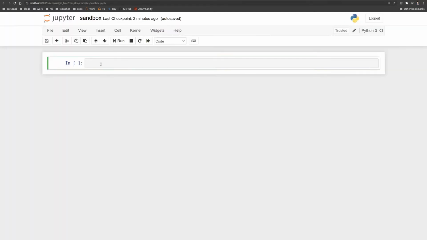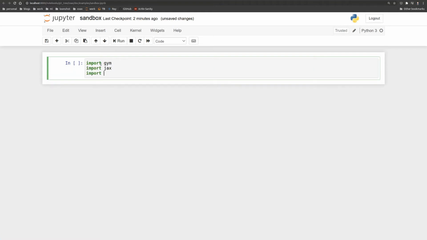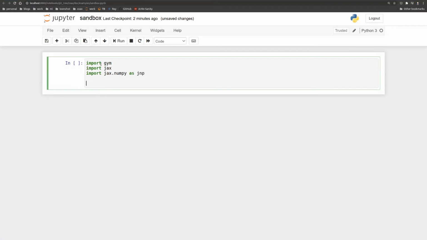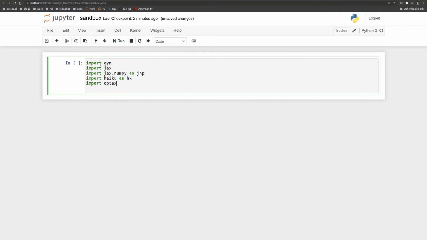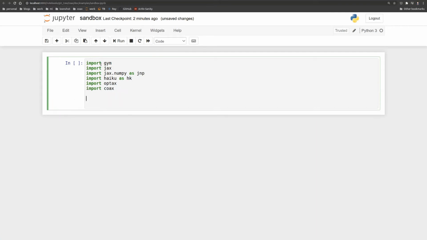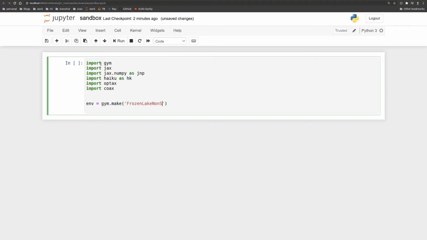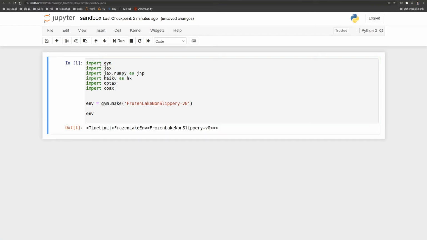We'll start by importing the packages that we need. That's JAX for our arrays, Haiku for our neural networks, and Optax for our optimization. And then of course, coax itself. We start by defining our environment, which is called the frozen lake non-slippery. Then we'll have a quick look at the observation space and the action space. The observation space is a 4x4 grid, which is represented by just an integer, and the action space has up, down, left, right.